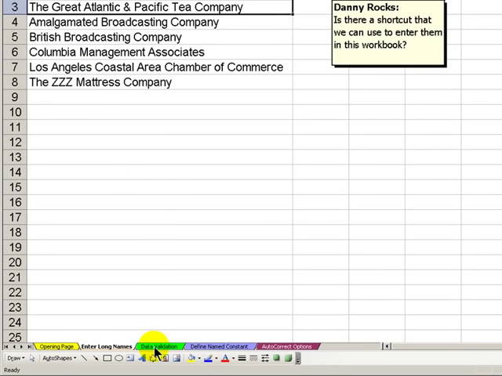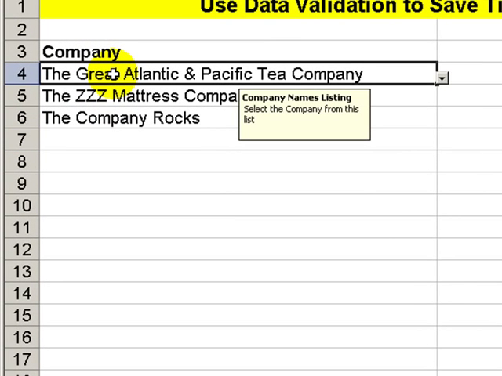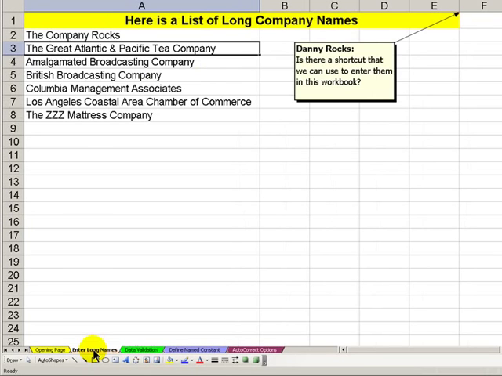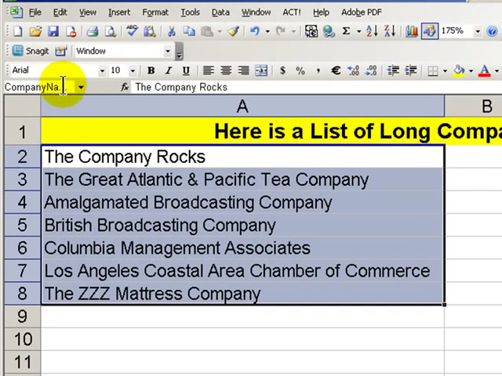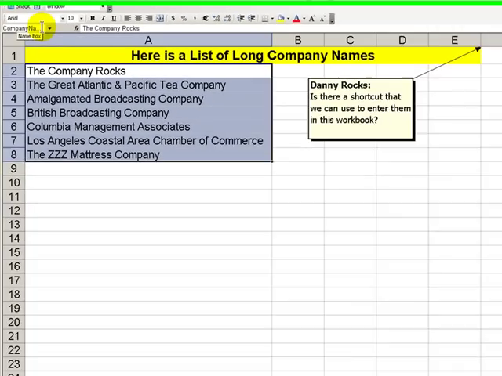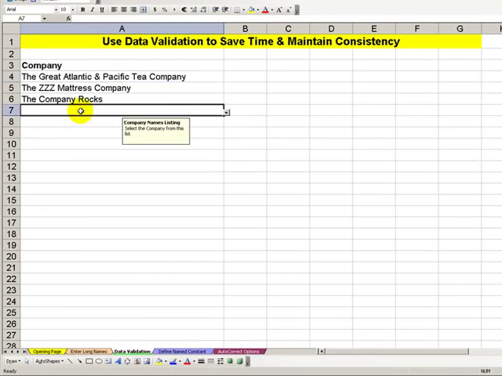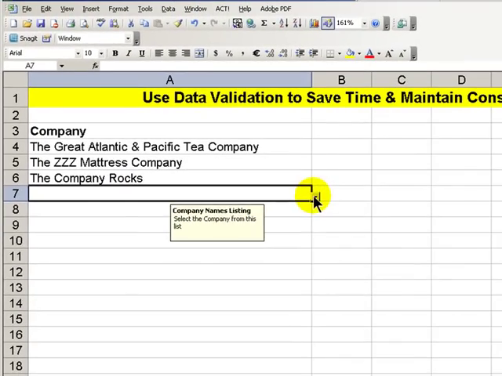Tip number 1 involves data validation. For data validation to work in this case, we need to first make sure that we have created a named range. So back here, I first selected the names, and then up in the name box, I typed in the name that I wanted to use for this range, company name. So now in data validation, when I'm down here, I have my prompt, select the company from this list.